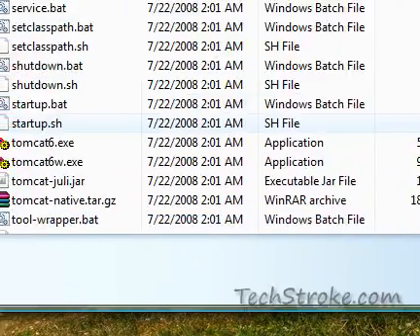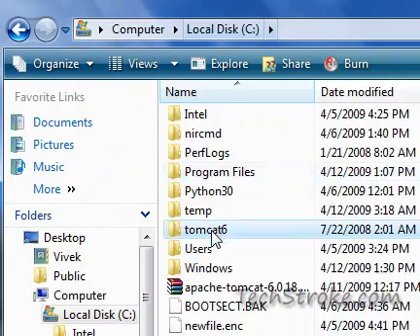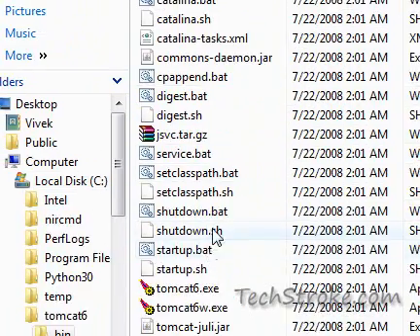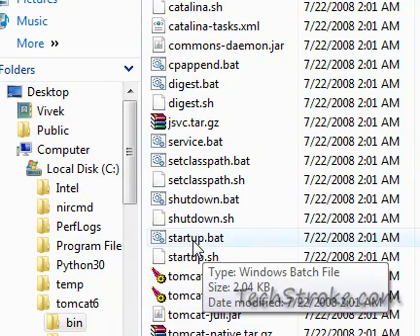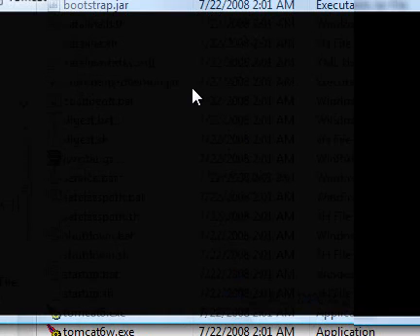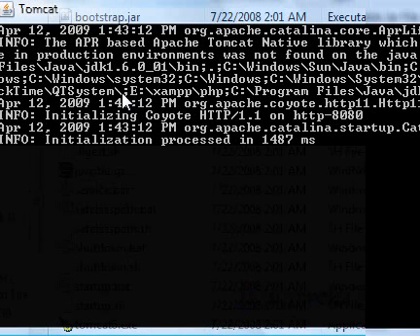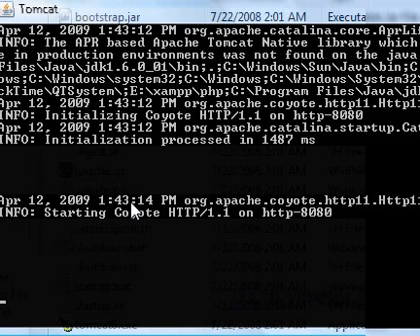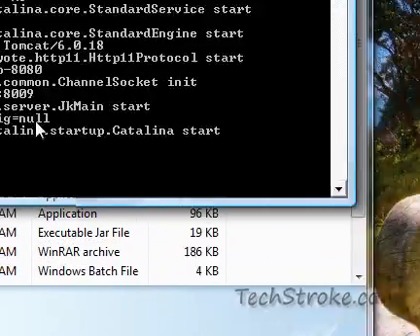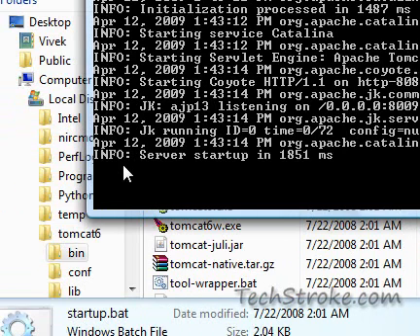Once you have done this, whenever you need to start your server, I mean Apache Tomcat, just go to C, Tomcat 6, bin folder, and here is this startup.bat. It's a batch file. Just double click on it. See, it will start your server. See something going on, and you will see that the last line will be INFO: Server startup in so many milliseconds, depending on each computer's speed. But the server has been started.